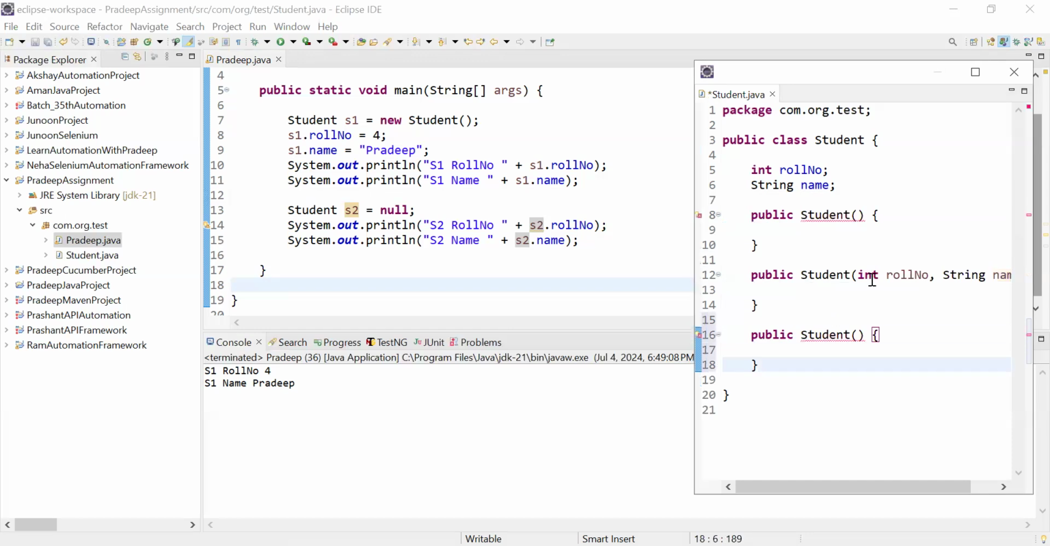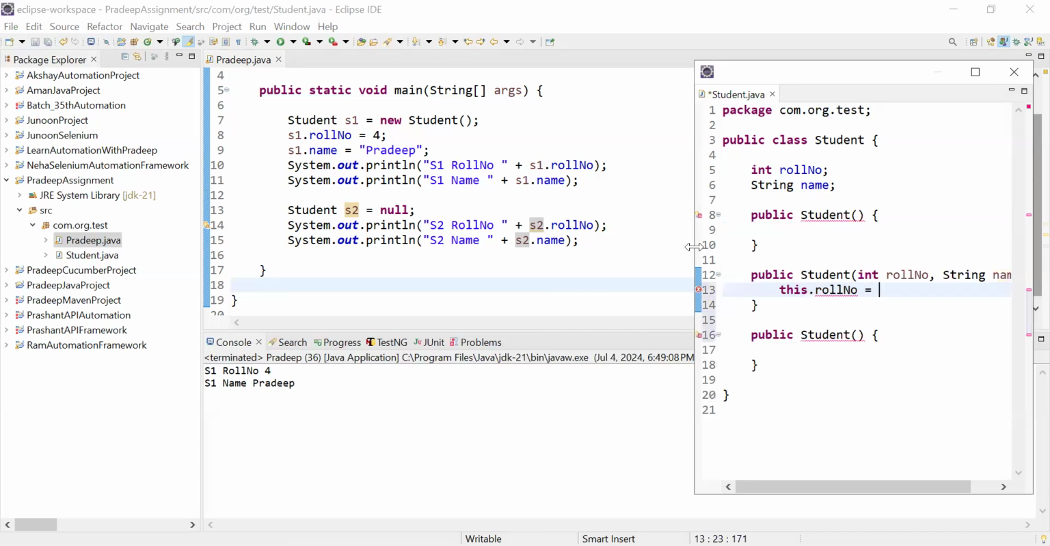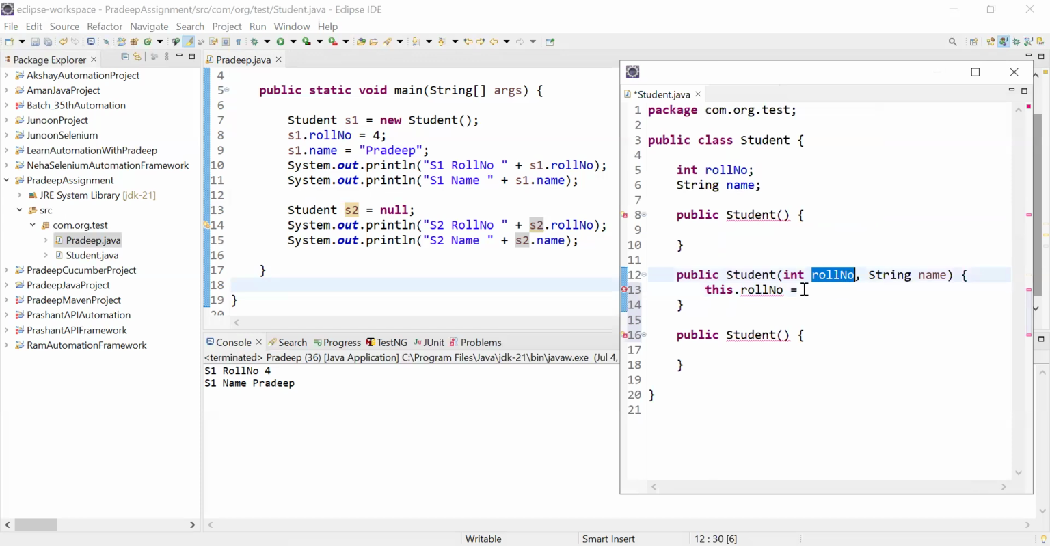Okay, but before that, in this class, in my parameterized constructor, I'm going to write this.rollNumber equal to the parameterized rollNumber. Let me make it a little bit large here. this.rollNumber equals rollNumber, so that whatever roll number we pass in this constructor will be set in the property rollNumber.